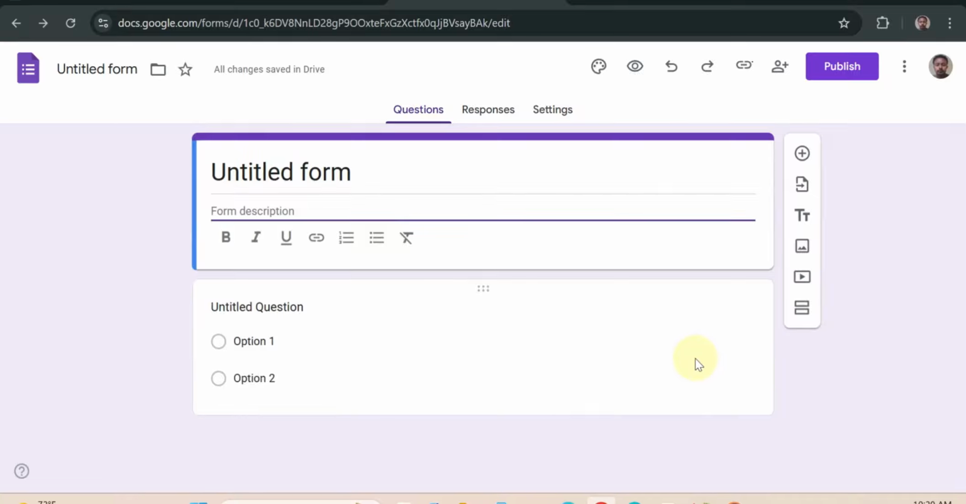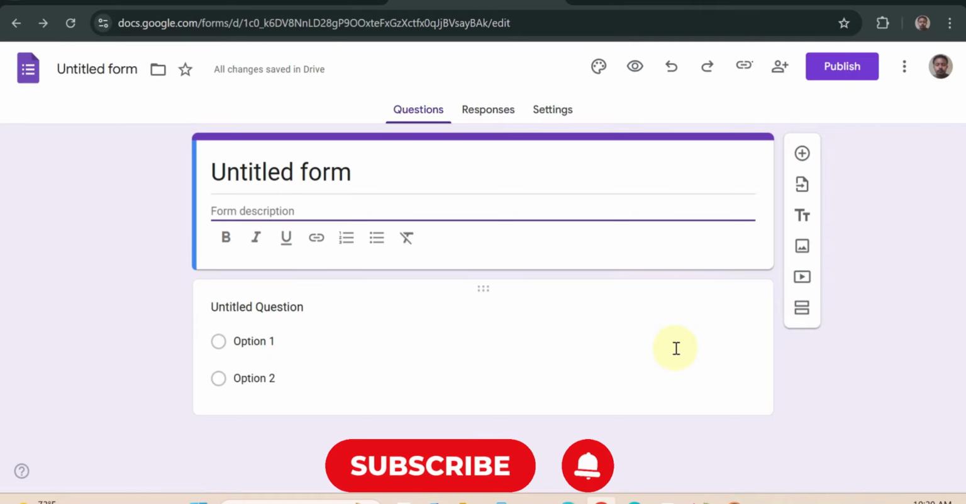By using these options, you can quickly clean up your form, simplify navigation, and make it more user-friendly. Managing sections properly helps ensure your form stays clear, organized, and focused on what matters most.